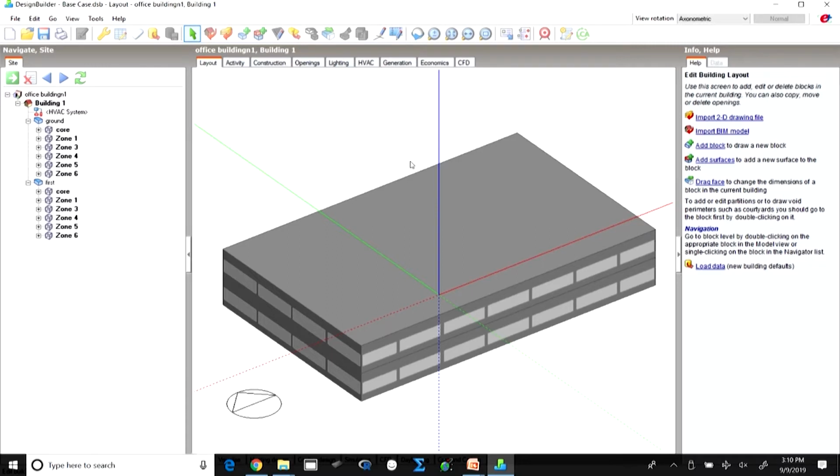So, now we have this building, which we created yesterday, a 2-floor building. It has a core zone and perimeter zones, and the same is repeated on the upper floor. If you remember, we have taken the default template of ASHRAE 90.1, using which the default values are already there. Now, let us see each one of these tabs and understand what are the possibilities, what are the changes that we can bring in.